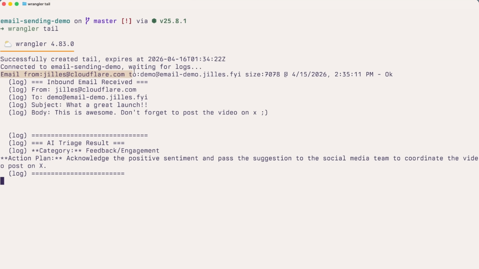Here's our email, the subject, the body, and here's AI. It categorizes it as feedback and engagement, and there's an action plan. I have to acknowledge the positive sentiment and pass the suggestion to the social media team to coordinate the video to post on X. Now this is cool. All of this is running on Cloudflare. Like I said, no third party required.